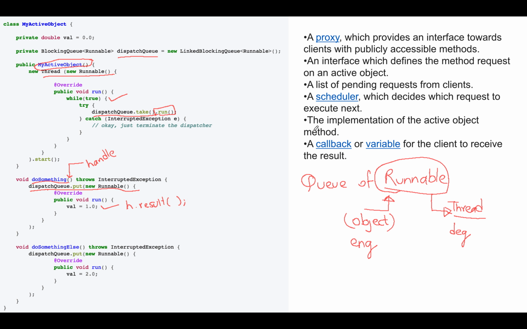So using this example, using this design pattern, we successfully segregate the execution of the method from the method invocation.